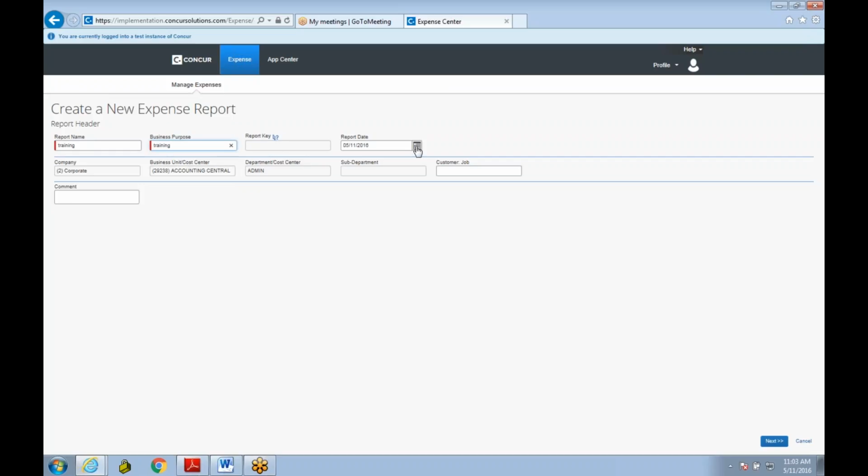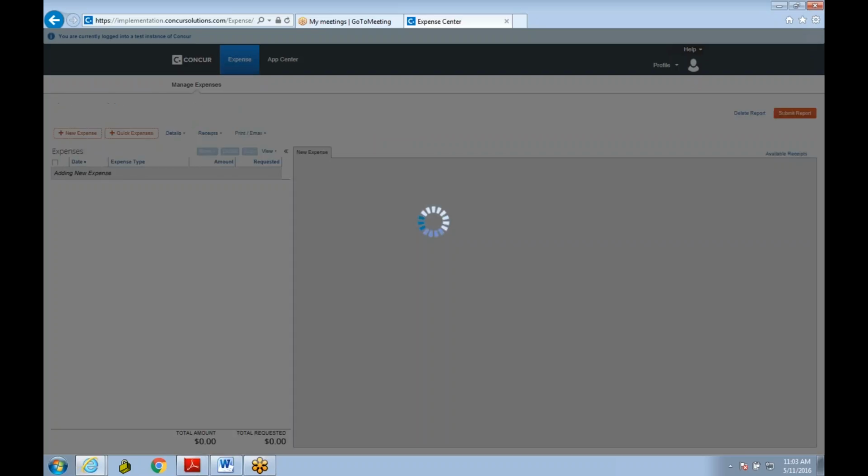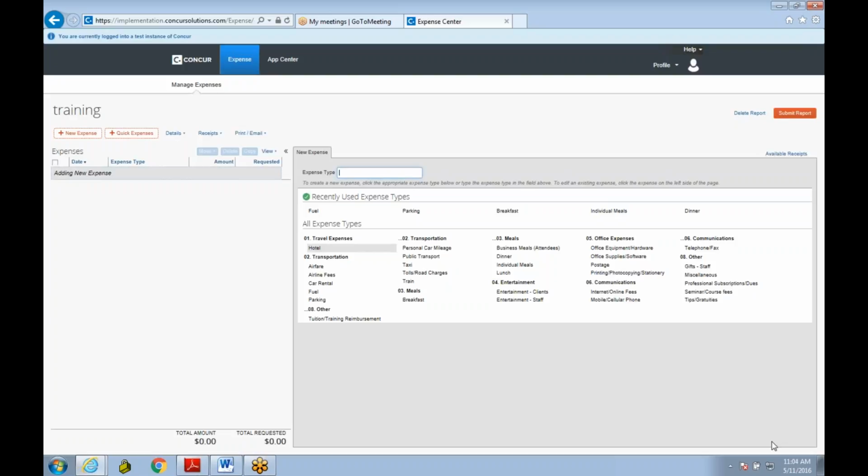You can also change the report date as needed, along with add comments. Click Next in the bottom right-hand corner. The expense types will show on the right side of the screen. You can select one to enter the required information.